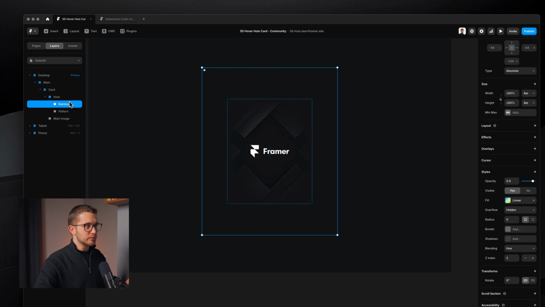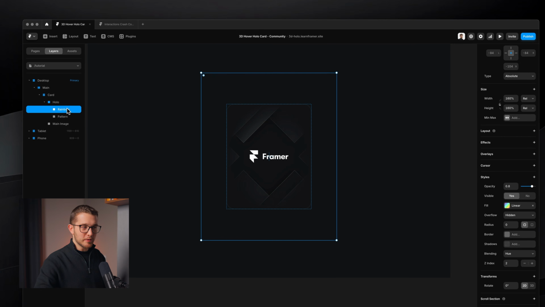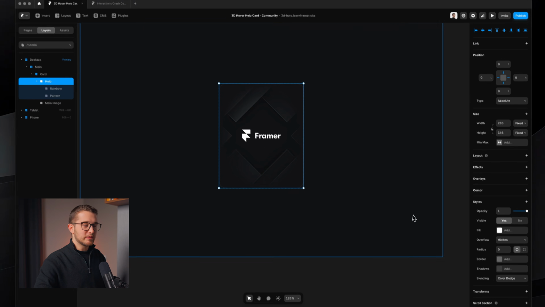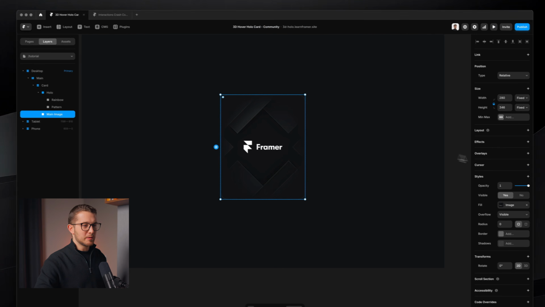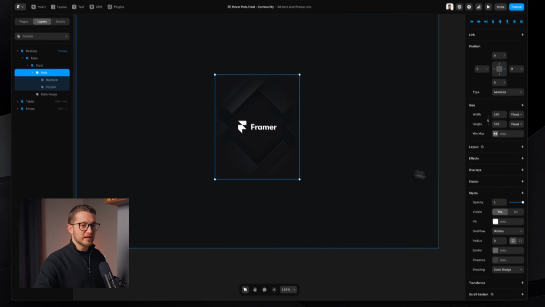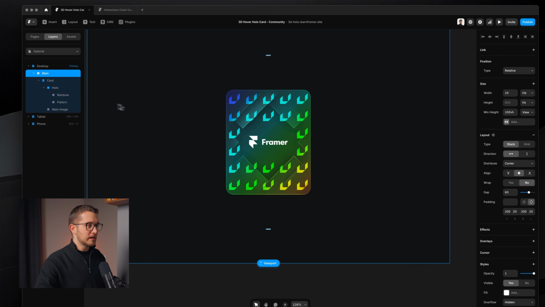But one thing I just realized is that the reason why we cannot see the pattern and the rainbow is because this hollow that we wrapped them in is not set to z-index 1, so it's now below the main image. So if I set the main image to hidden, then we're going to actually see them. So I'm just going to have to set the hollow to z-index 1 so it appears over this main image.